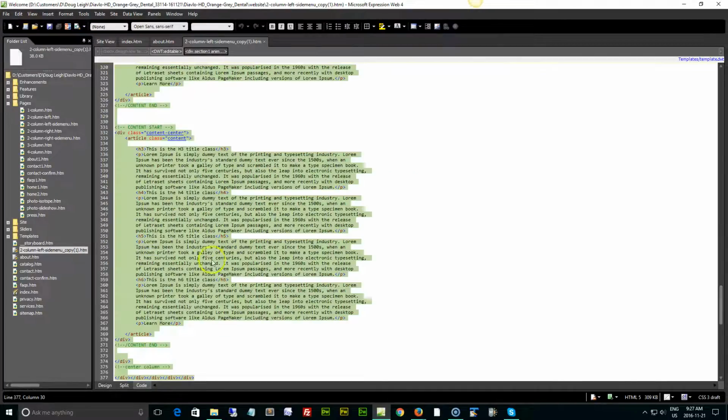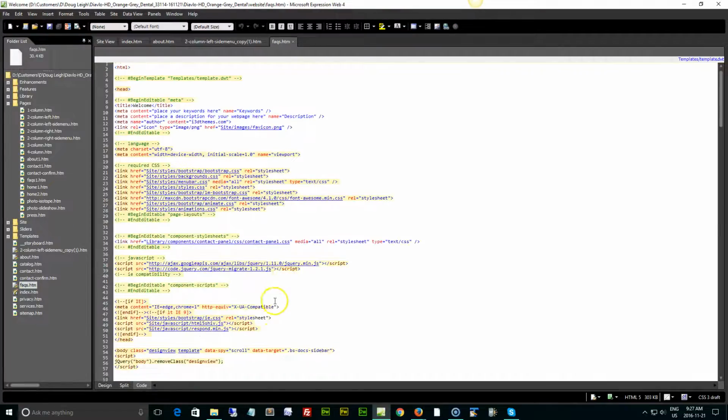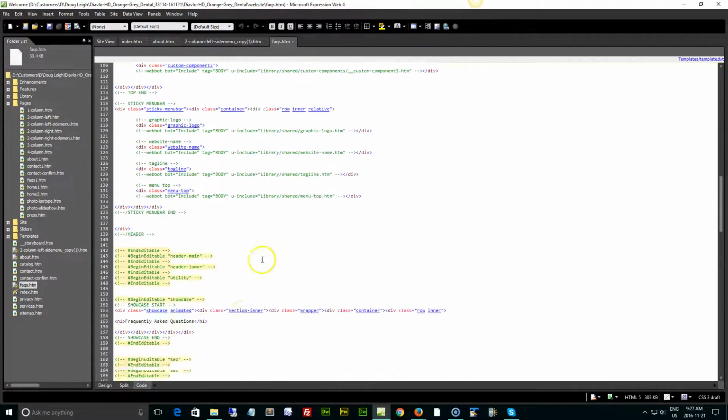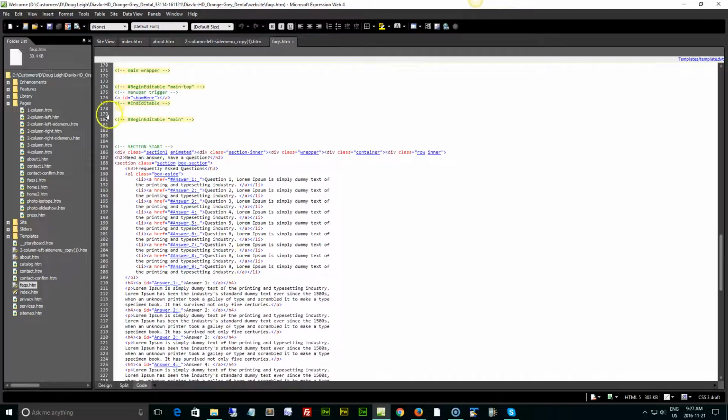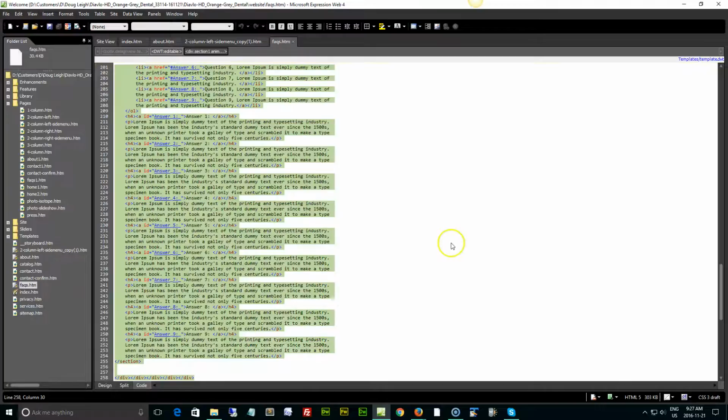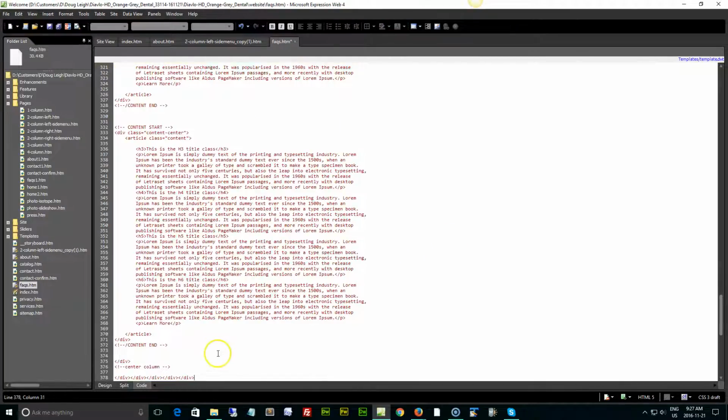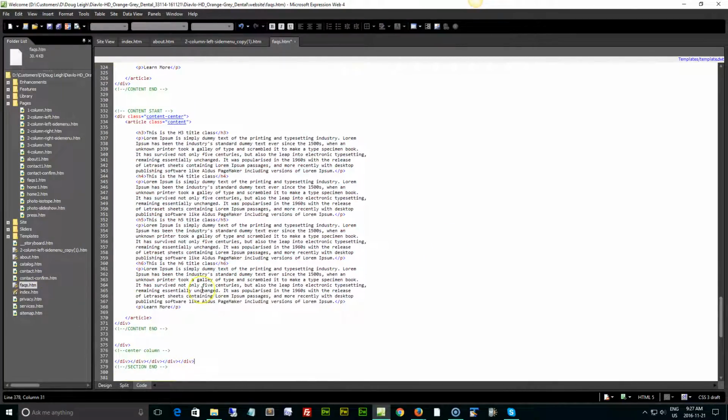You just do a select tag, copy it, go into the page where you want to use those columns, for example the FAQs, and find the main editable region right here. Find the section that's already there. Just right-click, select tag, and paste. The problem is you lose your content when you start doing that.